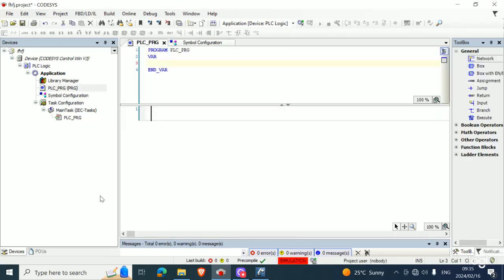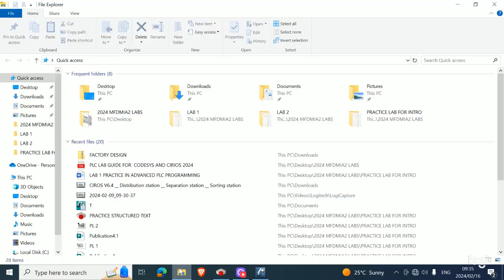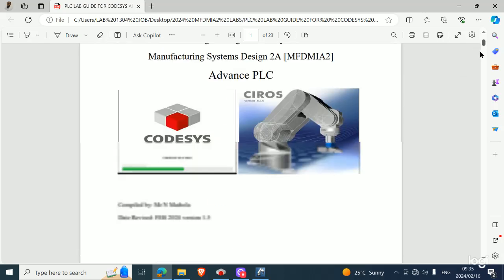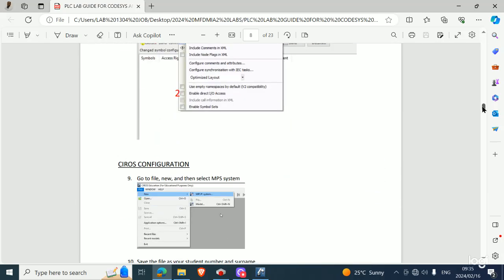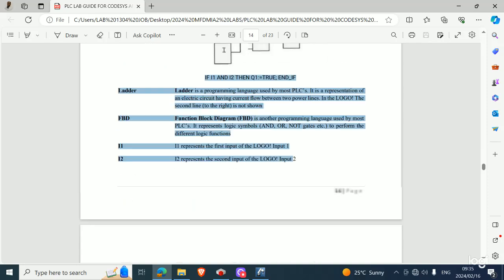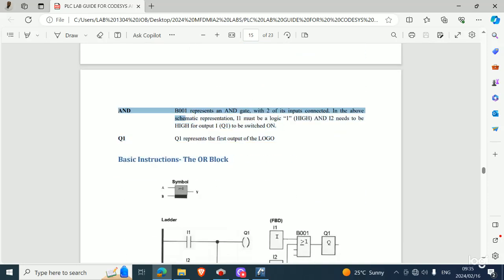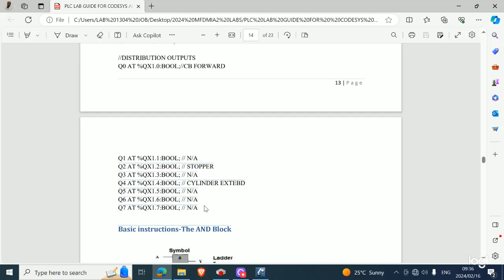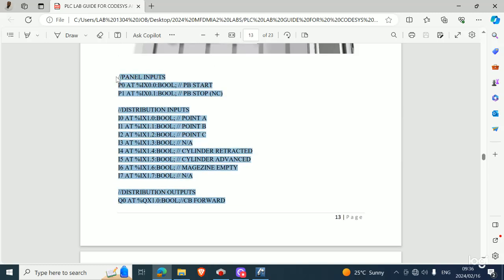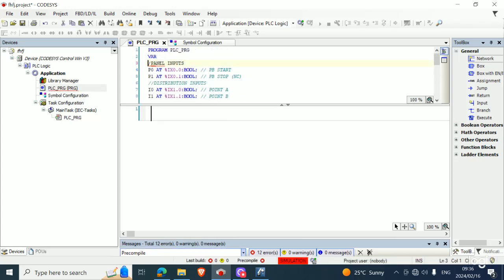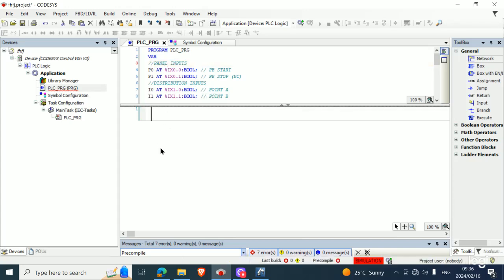And then from then on, you're going to take your inputs. So these are your inputs. You're just going to copy them from here. Make sure you copy all of them, and then you want to paste them into your CODESYS. And then make sure that there are no errors in your inputs.